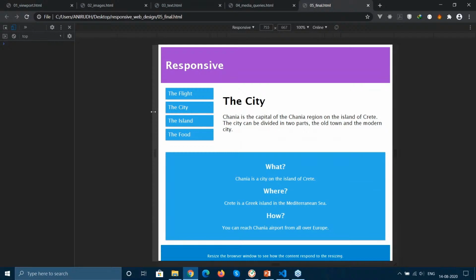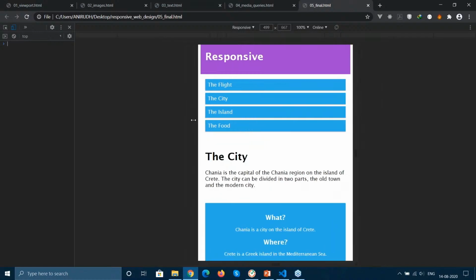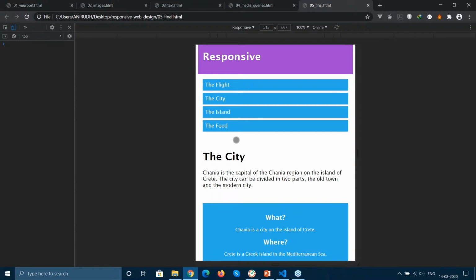So now some things are in a two column layout, which is the side content and the main content, and some things are in a one column layout. Since we have the screen real estate, we are doing that. If I shrink it down even further, now everything's in a single column layout. This is great for a mobile website.